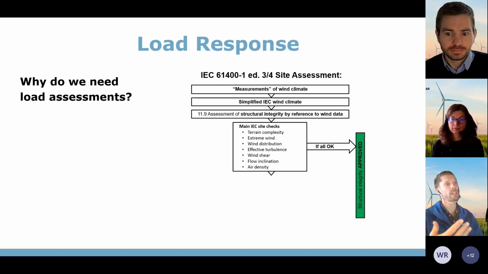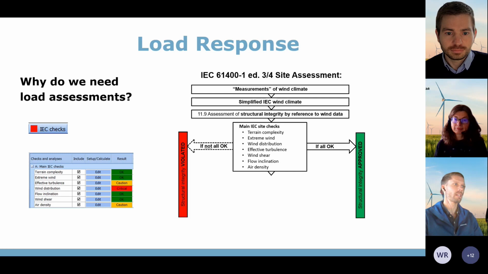And if they are all okay, well, we have approved the structural integrity. The case is that this is really not the case very often. Very often you would end up in a situation like you see here on the left in site compliance, where some checks are okay, they're green, some are borderline, they're yellow, and some are critical and red. And I would say that in 99% of the cases, if all are green, it's most likely that you have actually chosen a turbine which is too strong. It's going to be too expensive to be feasible for the site.